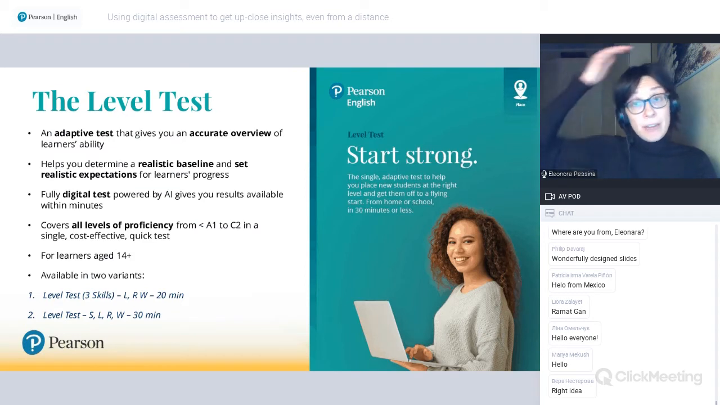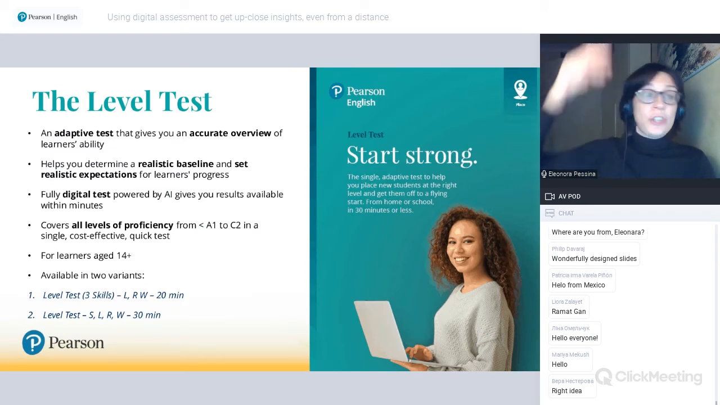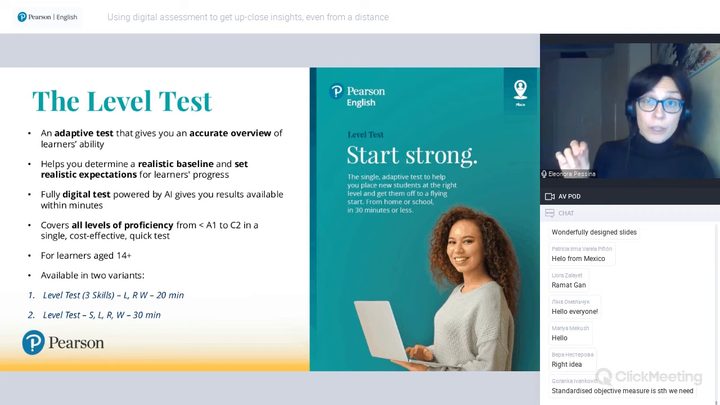So here is the level test, and the key objective of the level test is really to give you an accurate overview of your learner's level and your learner's ability. It is a quick test, and it is a digital test that is powered by artificial intelligence, so that you can get results within minutes. As a level test, this is a single test that measures all the levels of proficiency.